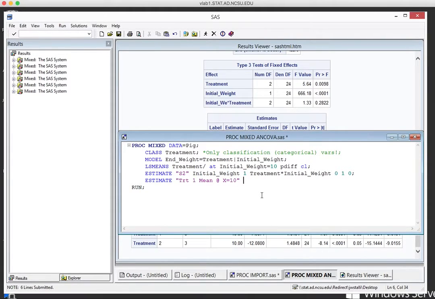The way I do that is to get SAS to include the intercept, I'm going to type intercept and put a 1. And then I'll put treatment and do 1, 0, 0. And then I also need to include the beta parameter for initial weight. You'd think it would be a 1, but it can't be just a single 1. It actually has to be the covariate value. So I'm going to make this a 10 because that's the covariate value that I want.